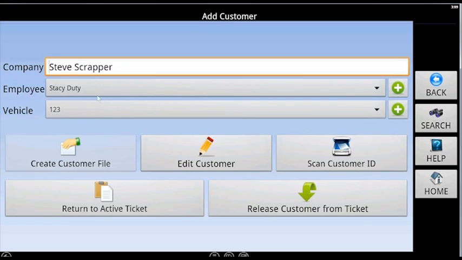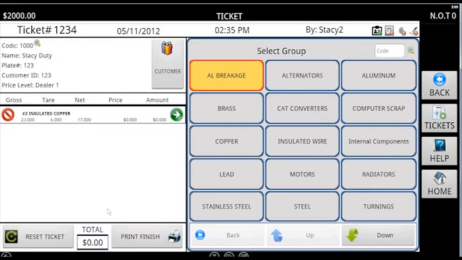When you go back to your ticket, you can select the employee that's on the scale, you can select the vehicle that's on the scale, and you can return to the active ticket. It'll then pay the ticket out to the business, but leaving the employee or whoever delivered the material on the scale. So pretty simple, nice new feature, makes it real quick and easy across scales to select the driver and the company or the business that's on the scale.